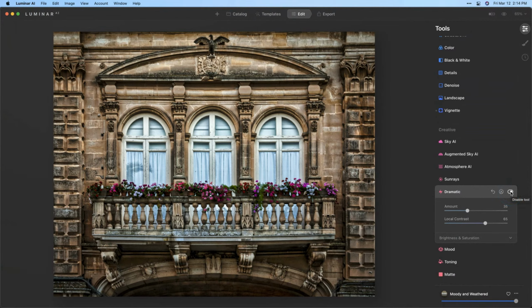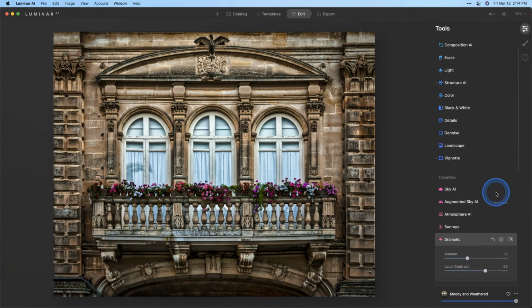So if you want to create your own template or you just want to edit from scratch, the two tools that are going to make the biggest difference for a moody and weathered look are going to be Dramatic and Structure AI. Those are two of my favorites when I'm editing an image like this where I really want to bring out that age and patina.